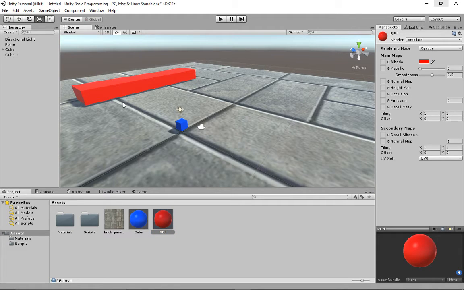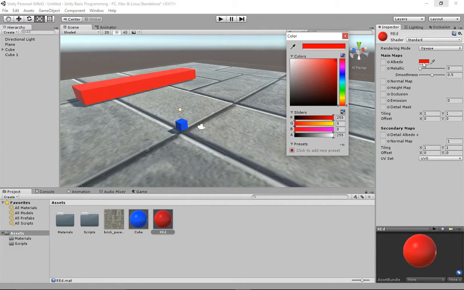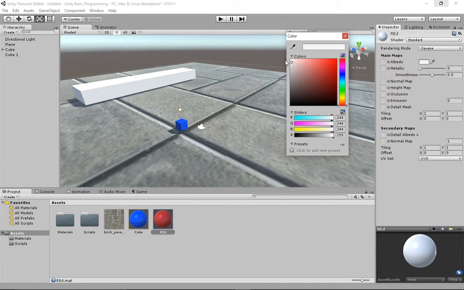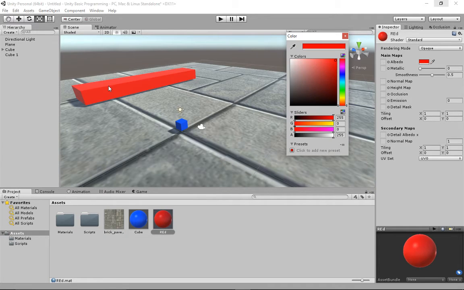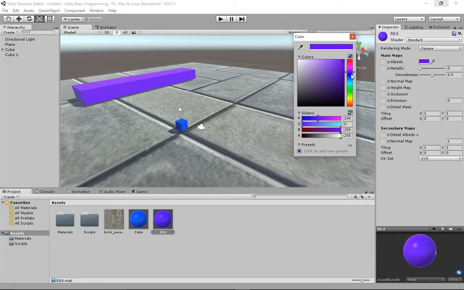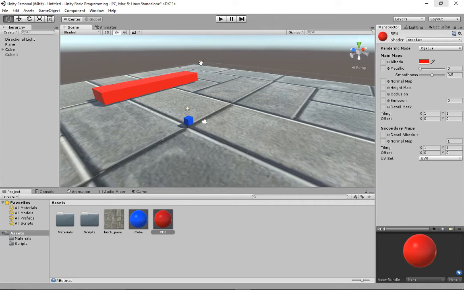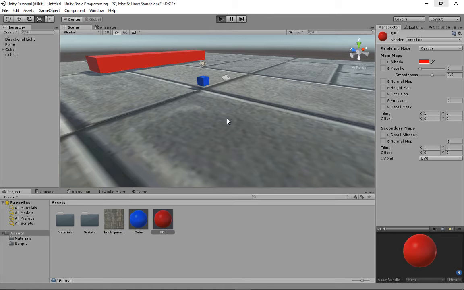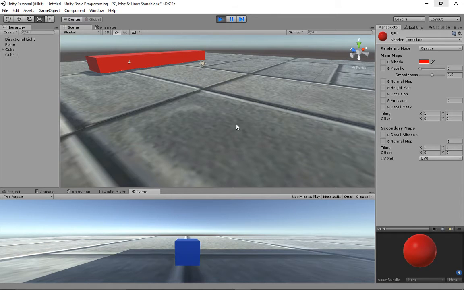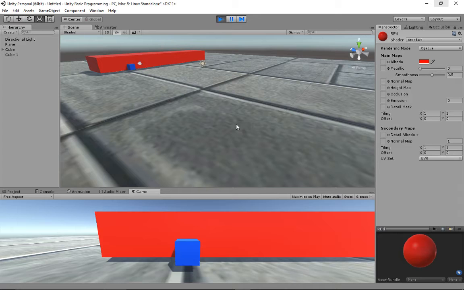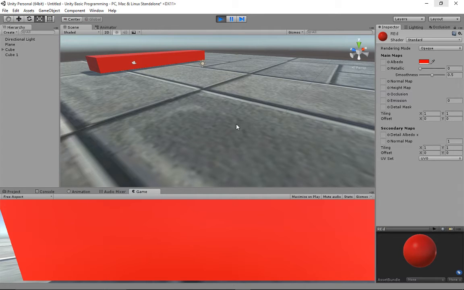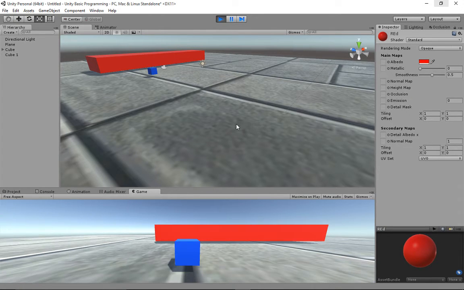In the material options, when you change it, it automatically changes, so you can view it and change the color to whatever you want. So now let's hit play and hit the up arrow. As you can see, the cube is going inside the other cube.